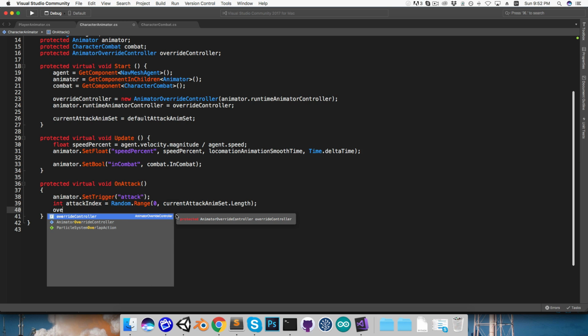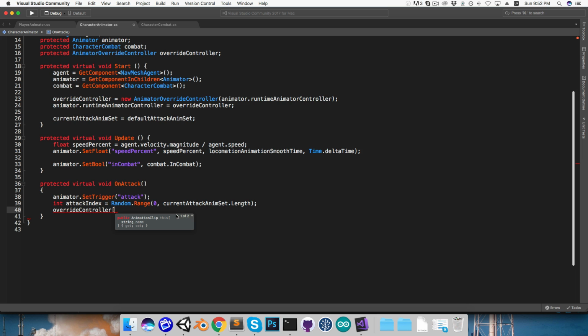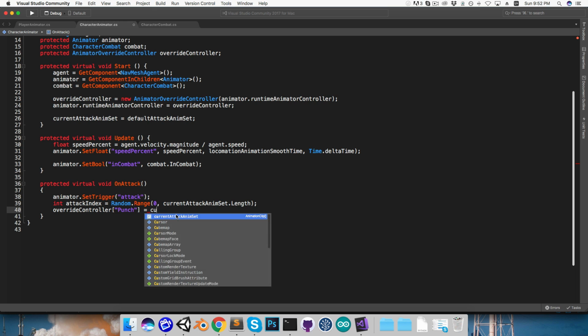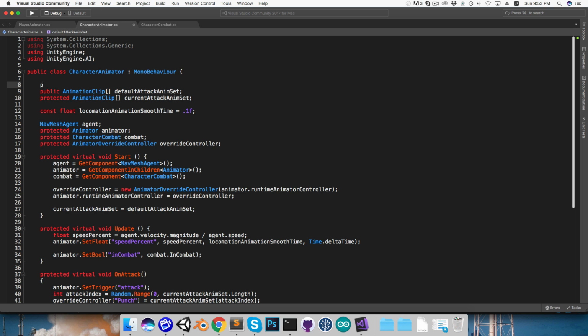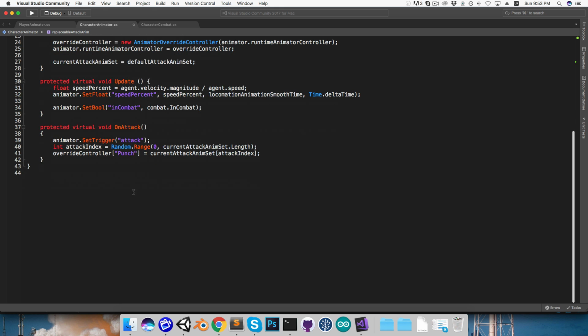and then I'll say override controller, and I want to pass in the name of the default attack animation. So in this case it was punch, and I want to set this equal to current attack animation set with an index of attack index. Now I don't particularly want to hardcode this name here. What I'm instead going to have is a public animation clip called the replaceable attack animation, and then I will just get the name of that clip here.